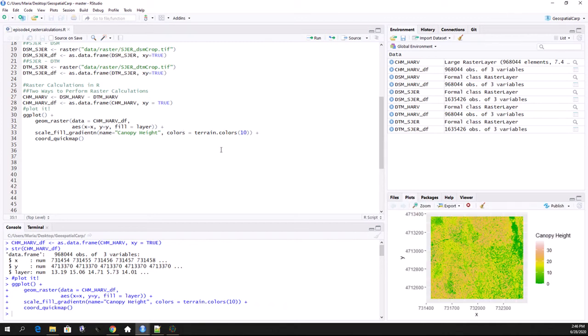And we have our canopy height model. So this looks great. This is certainly one way to do this. Let's look into this in a little more detail, though. Let's look at a histogram of this canopy height. So let's add a histogram. Let's make histogramming a verb.